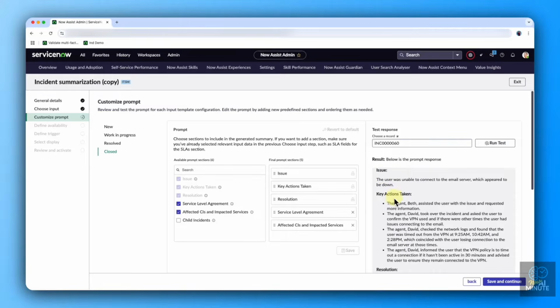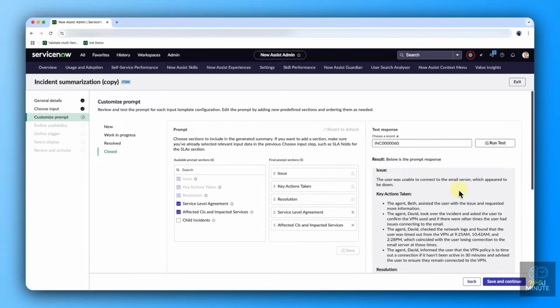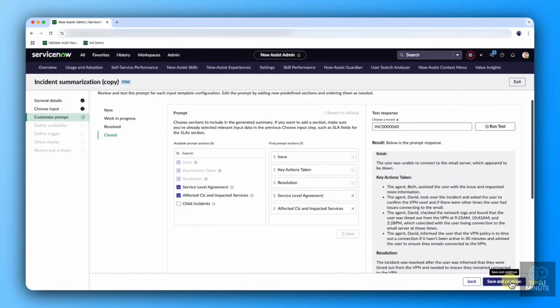The issue, the key actions taken, a resolution, and the service level agreement. This is how my output will look. So the customized prompt is what is going to decide. Okay, so let's go to the next.